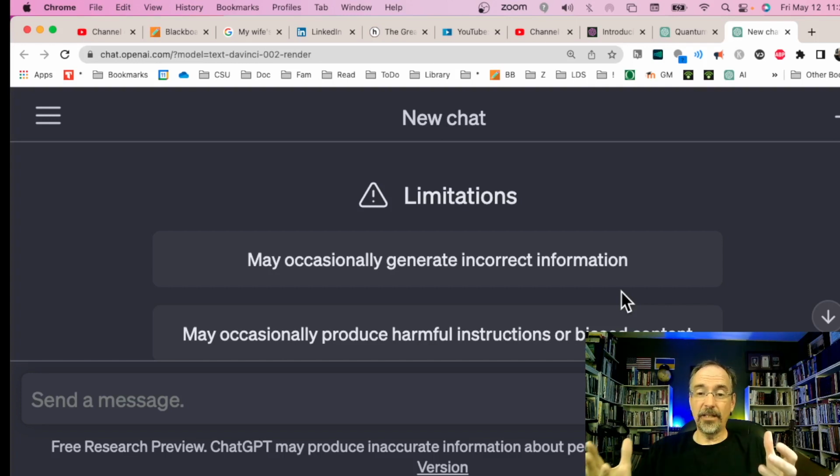Okay, so that helps you get a sense of what you can do. Why don't you experiment with ChatGPT and tell me how it goes?